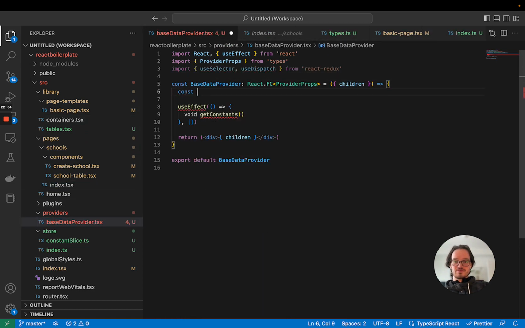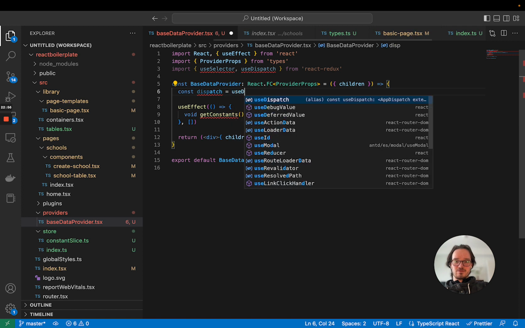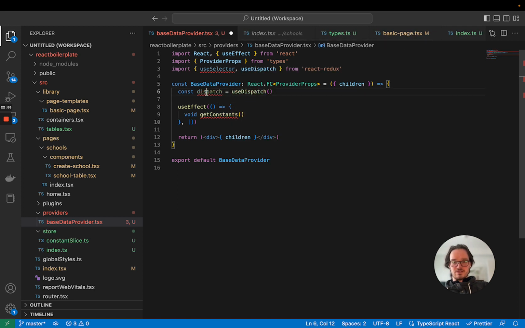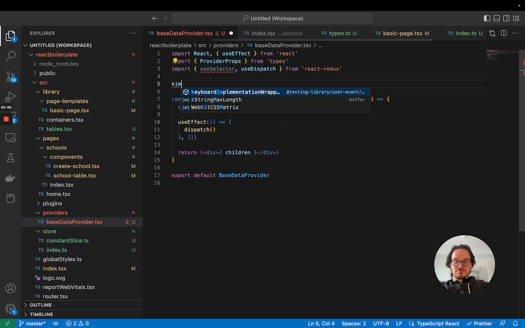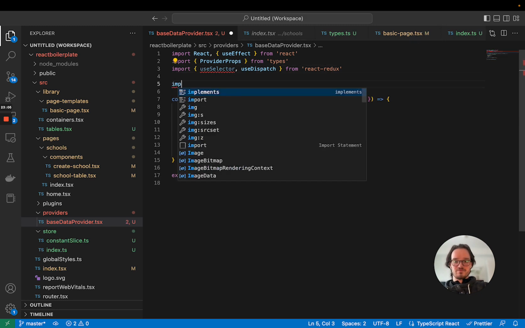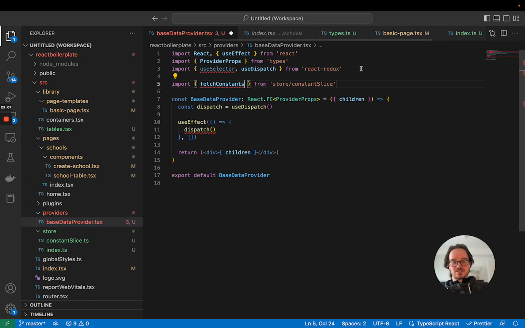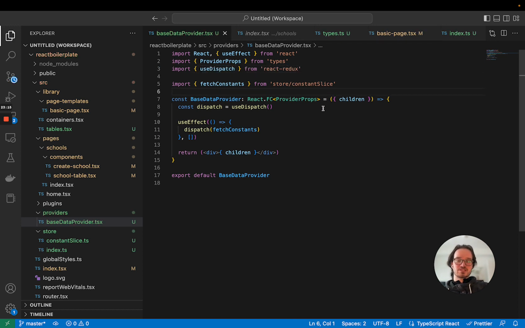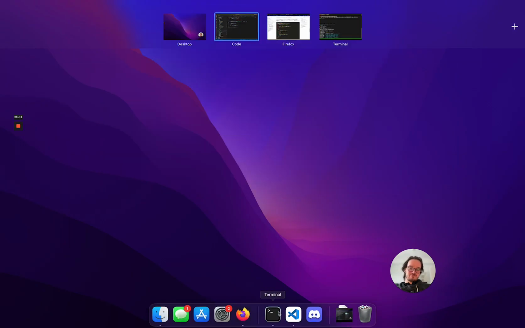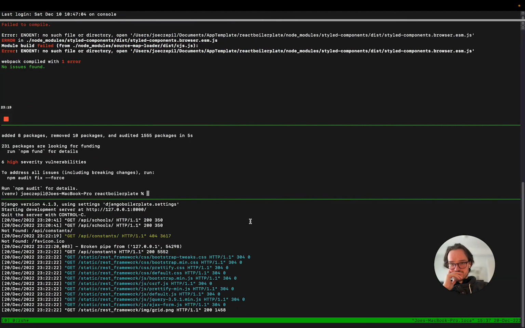So at the top of this, we're going to do a little bit of that. And then in here, we're just going to dispatch. We need to import our action as well: fetch constants from the constant slice. We're going to dispatch that. And useSelector is how you get data from the store. We're not doing that yet. But let's see if that request runs, and let's see if any of the code runs because we've been doing stuff.